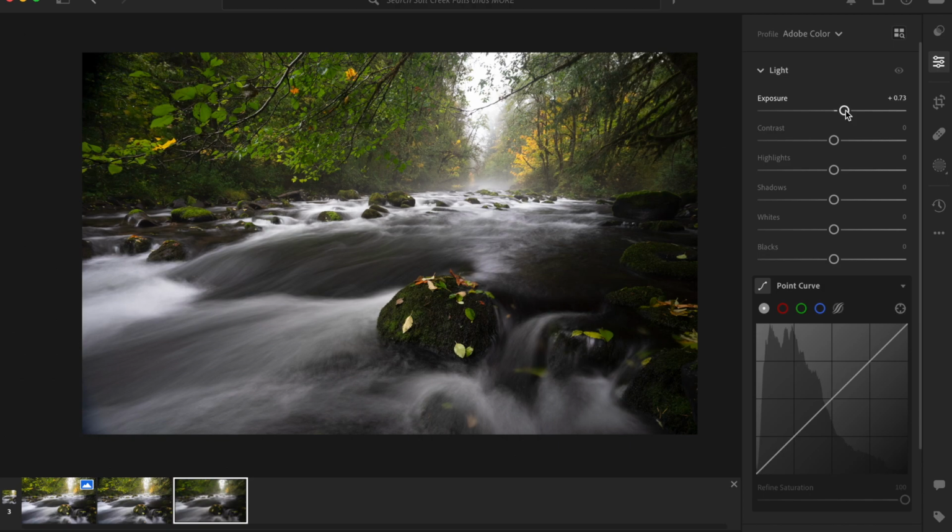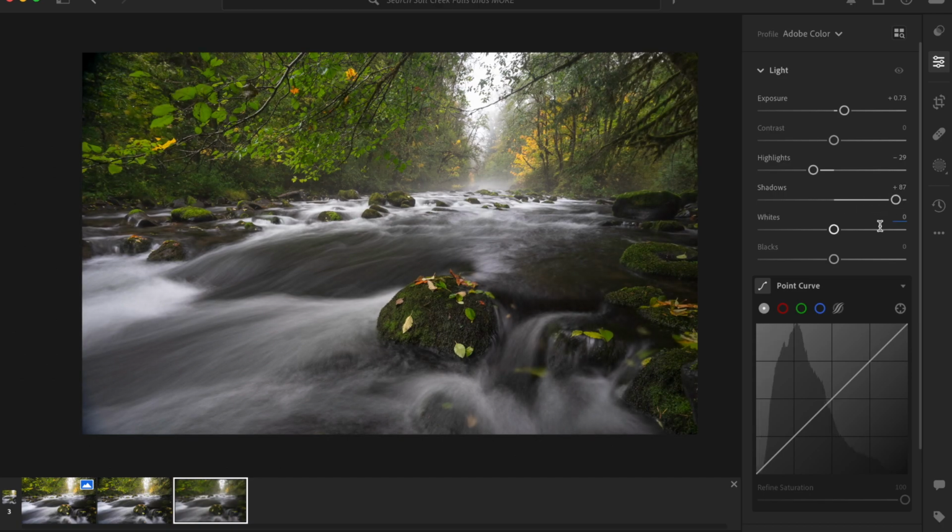We are going to be skipping the contrast slider for now, come down to highlights. I'm gonna bring those down just a little bit. I'll bring up the shadows quite a bit. Bring up the whites. I want the water and the haze in the background to just glow a little bit to add a little bit of attraction to that area. And then we'll bring the blacks down as well.